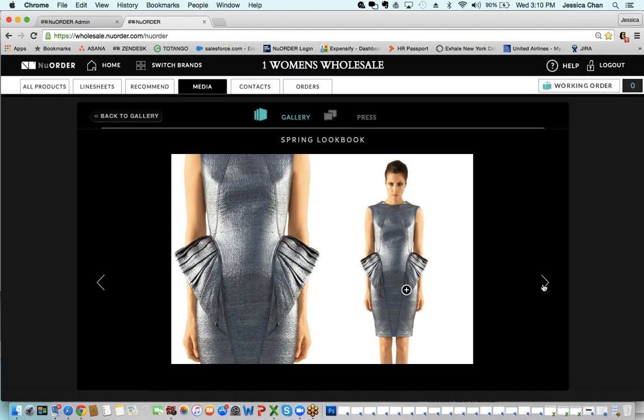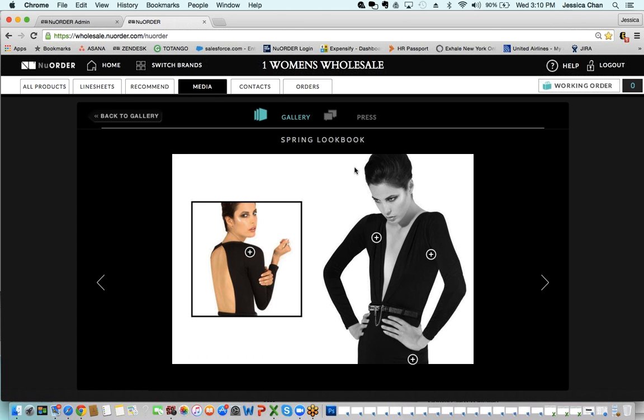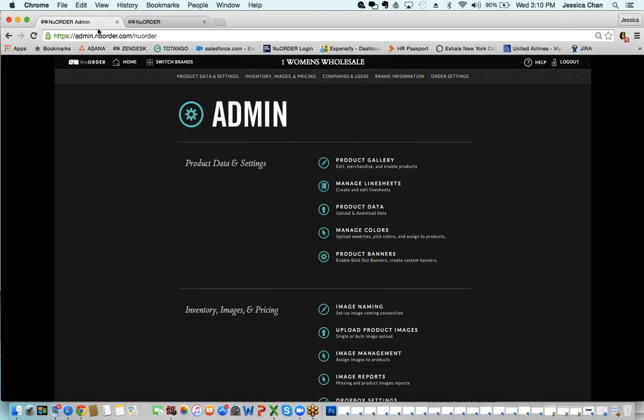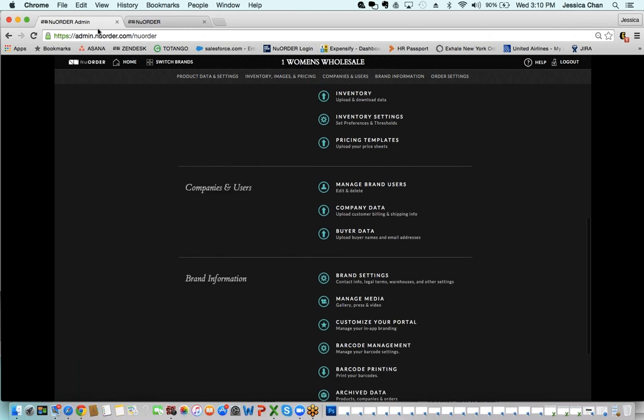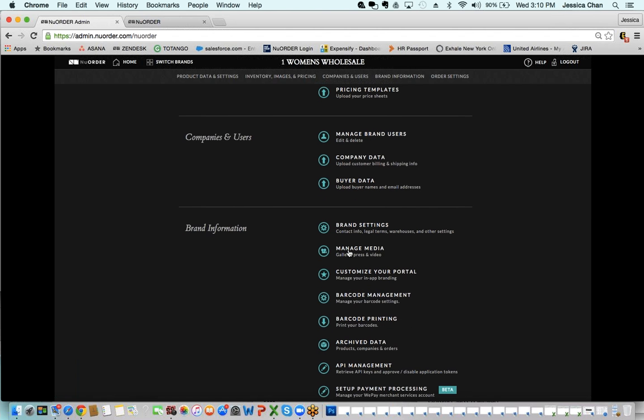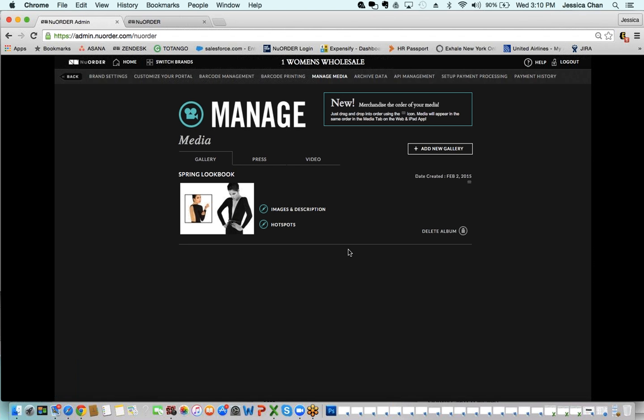Okay, so I just previewed our demo wholesale media tab, so you can see what a lookbook looks like loaded and what hotspots look like. But I'm going to go right now and tap into the admin portal. This is where any admin on the brand can edit, create, change, or add to the media tab. So you enter the admin portal and scroll down to manage media, which is right here. You drill into this, and from here it's really simple. We give you step-by-step directions on how to get that media loaded and live.